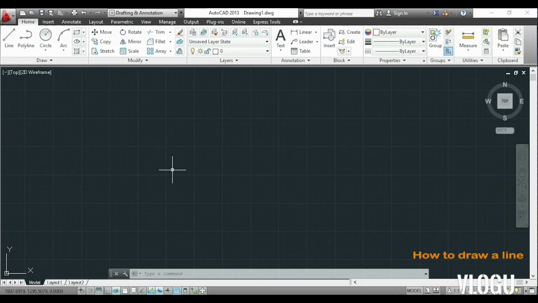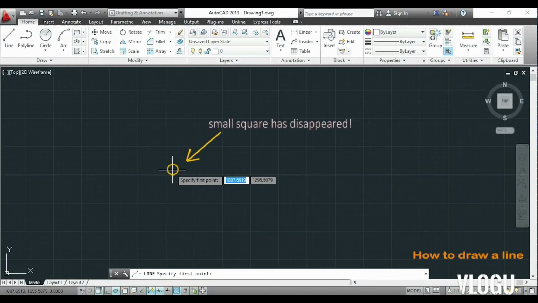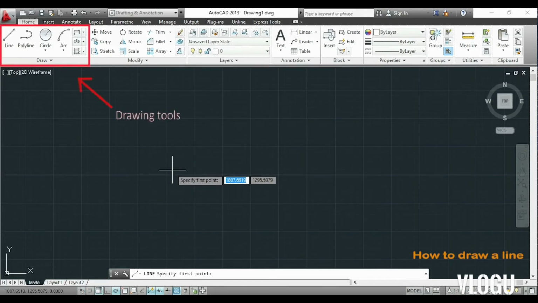Another option is typing line with the keyboard and pressing enter. If you look at the command bar, you can see that I have the line command active. Also, the mouse indicator has changed. Now it doesn't have the square in the middle. It appears in this form when I use any drawing tools. You can find them in this panel.